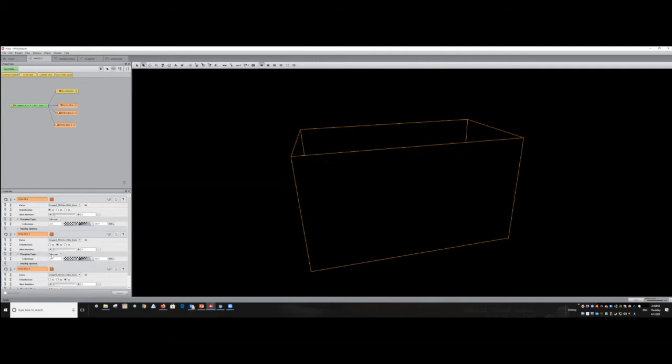Now, sorry, how do you select multiple ortho slices? So you shift select the first ortho slice, the second, and the third one. Thank you. You shift select them.